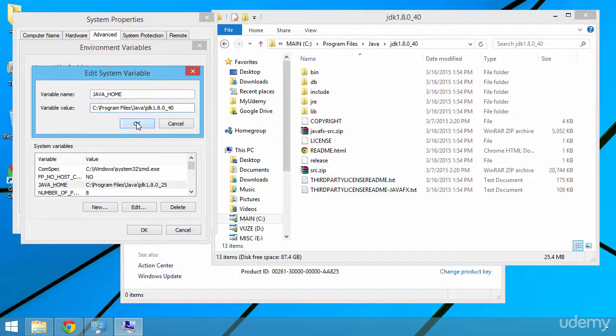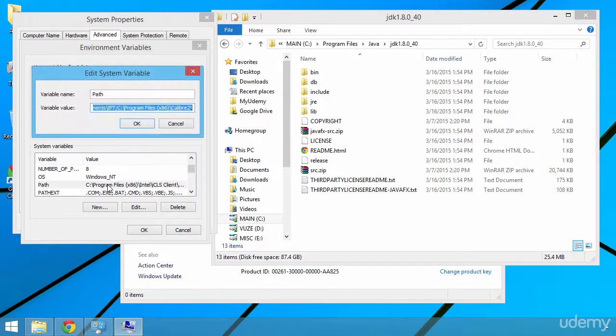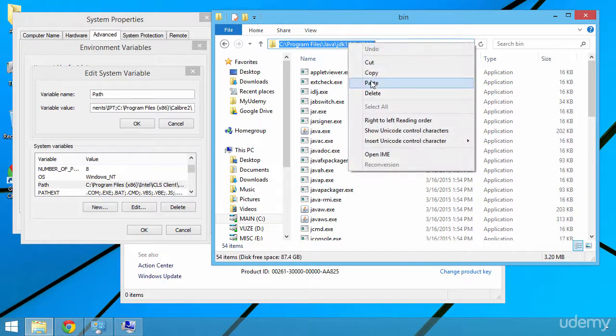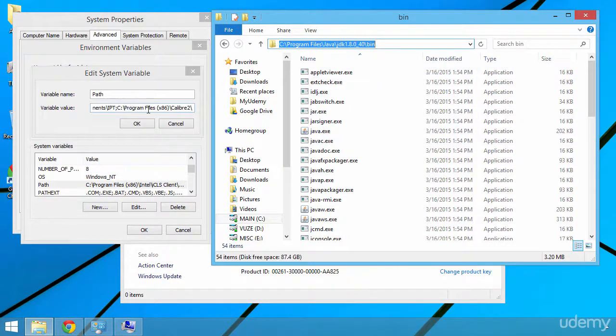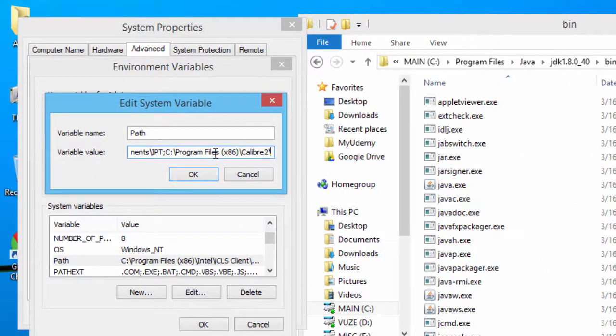The other variable that we need to edit is called Path, with capital P. This variable already contains some values, so be careful not to delete those. This variable will hold our Java application folder, or the bin folder for our Java JDK installation. So back in the Windows Explorer window, I will open the bin folder and again copy the path. In my system variable window, we'll need to add this path to the end of the available content, separated by a semicolon.